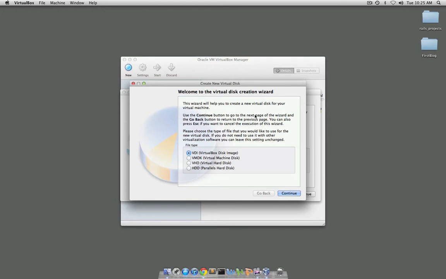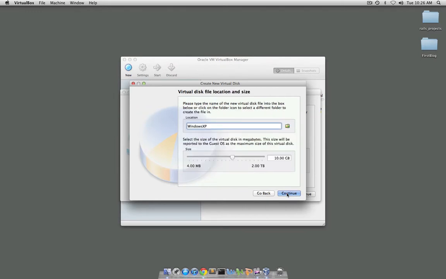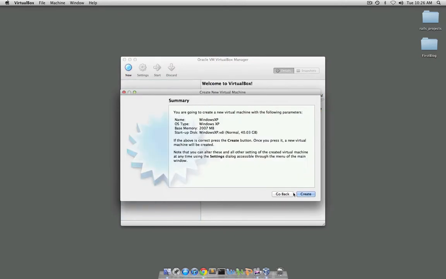Let's see, new virtual disk for a virtual machine, use the continue button to go to the next page. Which file type would I want to use for the new virtual disk? Virtual disk image seems fine to me. Dynamically allocated, Windows XP, and we'll give it a little bit more. We'll give it like 40 gigs worth of space. And we'll create that box. Okay, go ahead and create it.